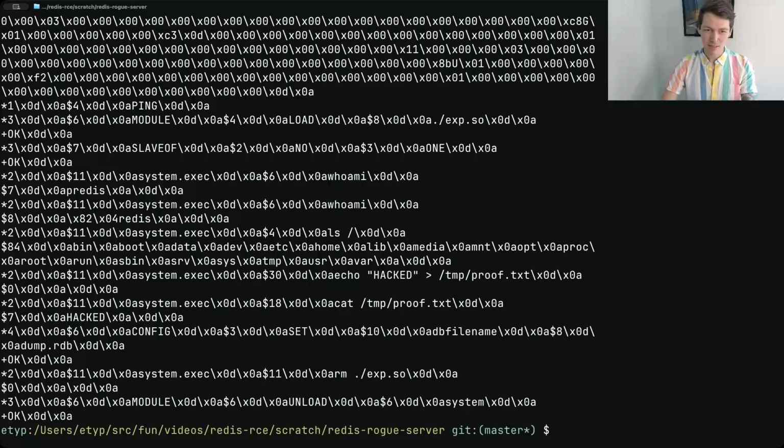Redis actually uses its own protocol. It uses the Redis serialization protocol. So we can actually go to the documentation for this protocol.